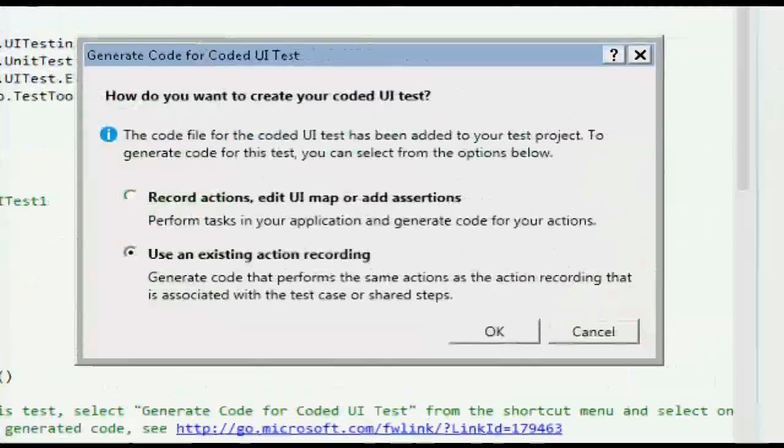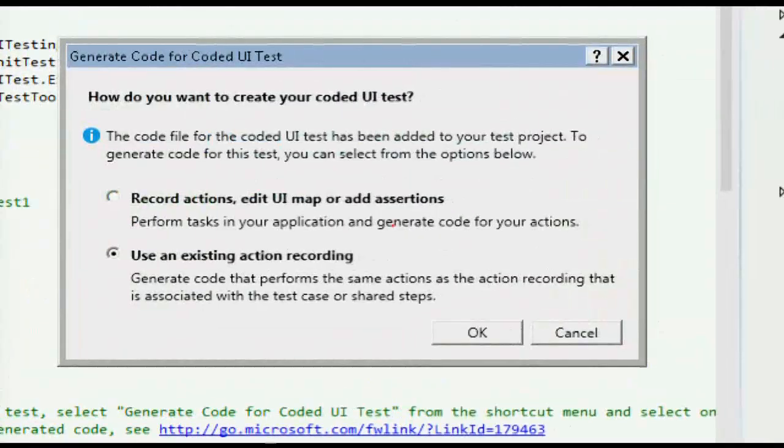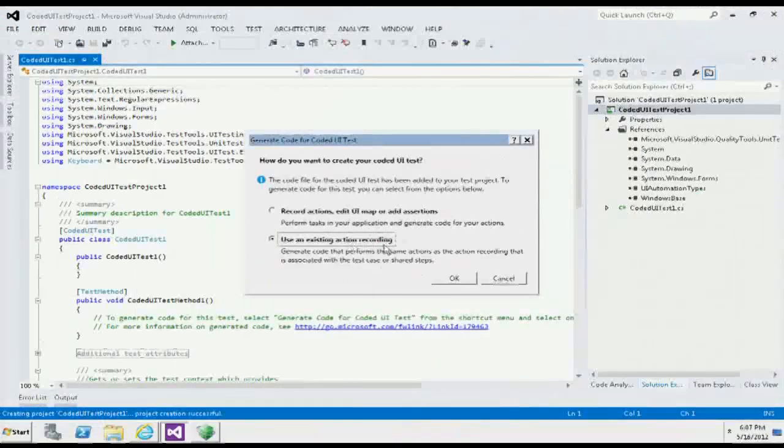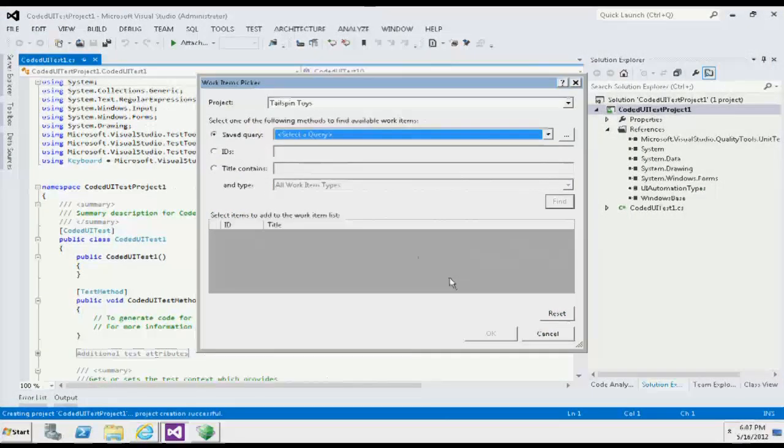There's two ways to create those coded UI tests. One is to just use a recorder to open up your application and start clicking through it, capturing actions, adding assertions. The other way is to take that action recording that the manual testers already created and to use that to start building your coded UI test. I'll use both approaches. I'll start with the action recording, and then we'll customize it using the recorder.